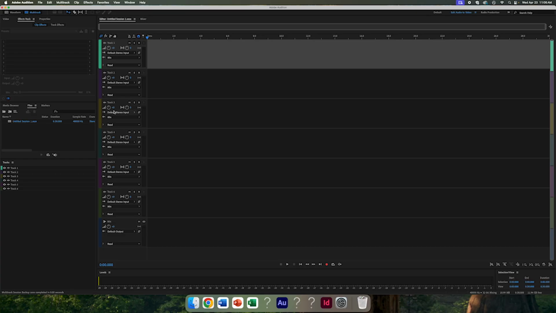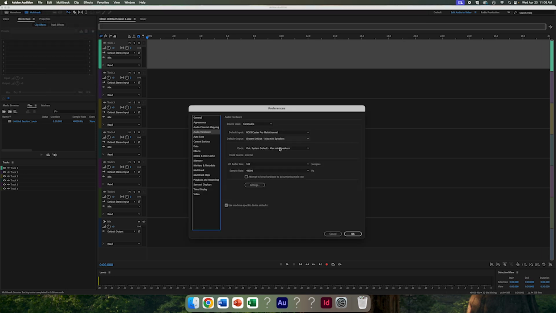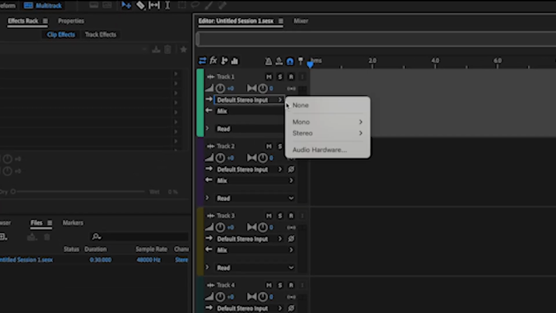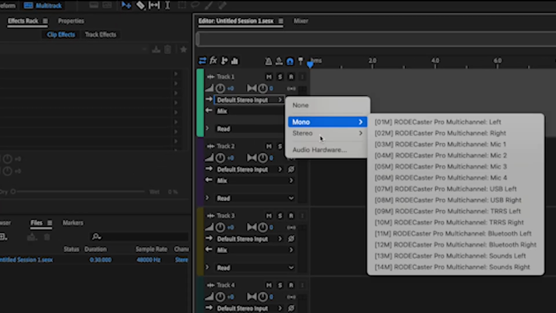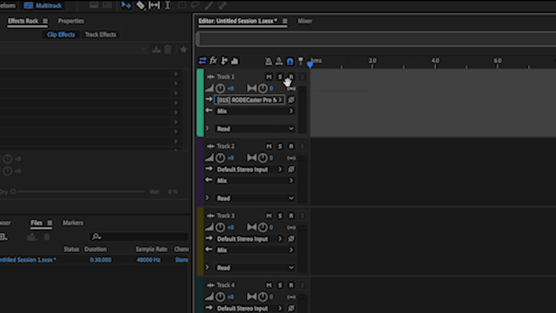So here now we have 6 tracks and a mix, and none of them are armed, nothing's happening. First thing you're going to want to do is double check that your audio hardware settings is set to multi-channel, which it is. This arrow pointing to the right is your input, and you're going to want to go, track 1 is going to be your main mix. So for that, you go stereo, multi-channel left, and that's going to get everything. And then you click arm, and now it's armed. You can see the mic levels are bouncing because I'm talking. And now we're going to move on down the line.